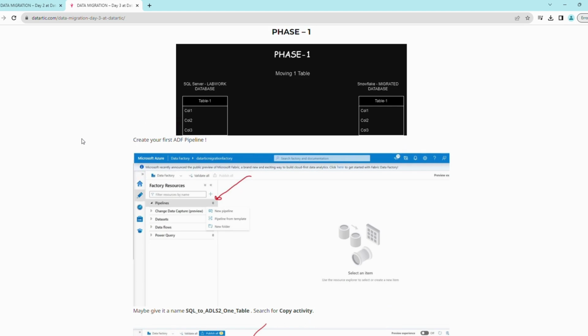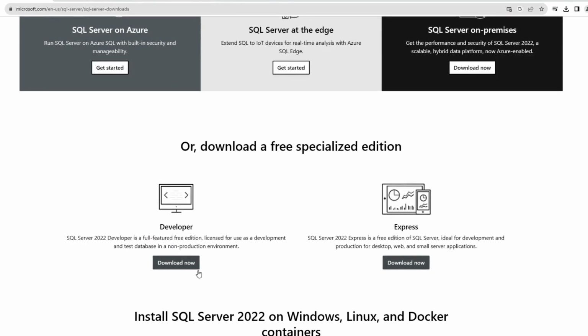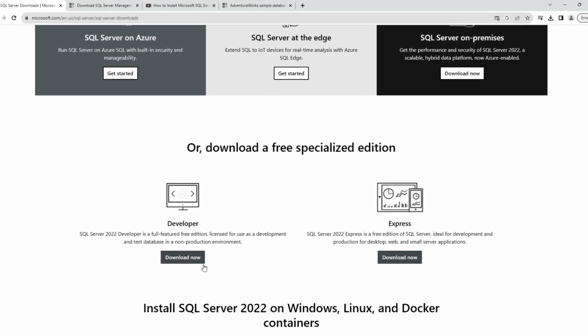It's time to master data migration. All right, let's make sure our environment is ready before we begin our data migration journey. It's simpler than it sounds, I promise.